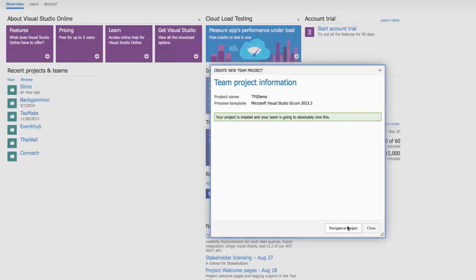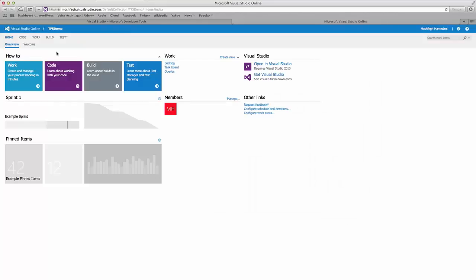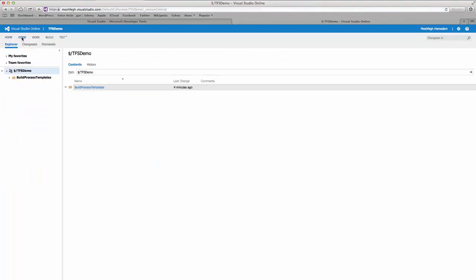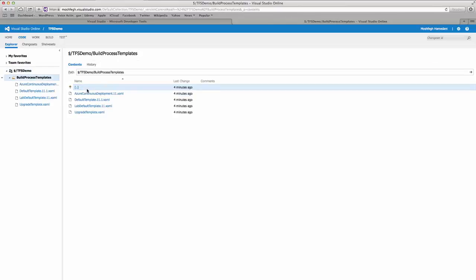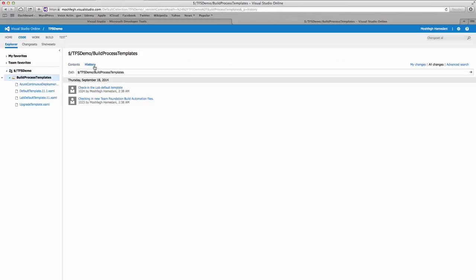Now we navigate to the project. Here is our project's dashboard. Let's quickly see what's available here. On the top, we've got Code, Work, Build, and Test. Code is basically your source code repository, like SVN. Let's have a look. Here on the Contents tab, you see all the files in the repository. It's similar to Repo Browser in SVN. History is similar to SVN log.